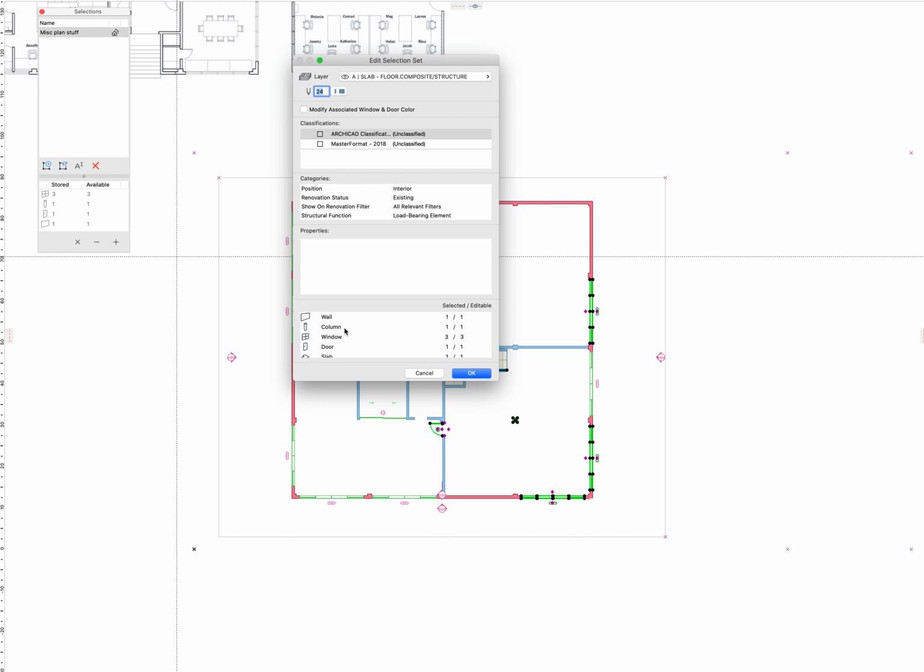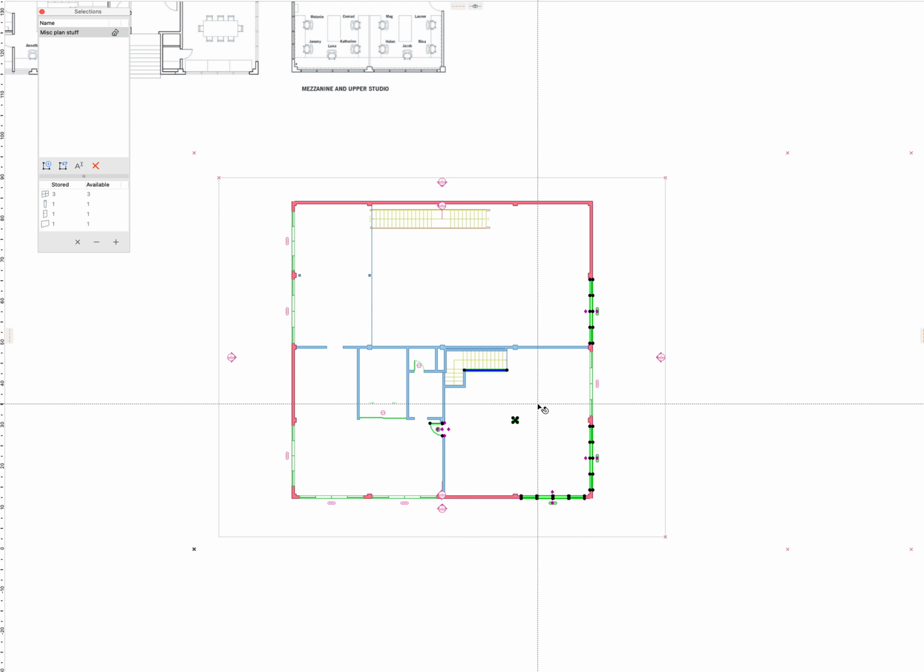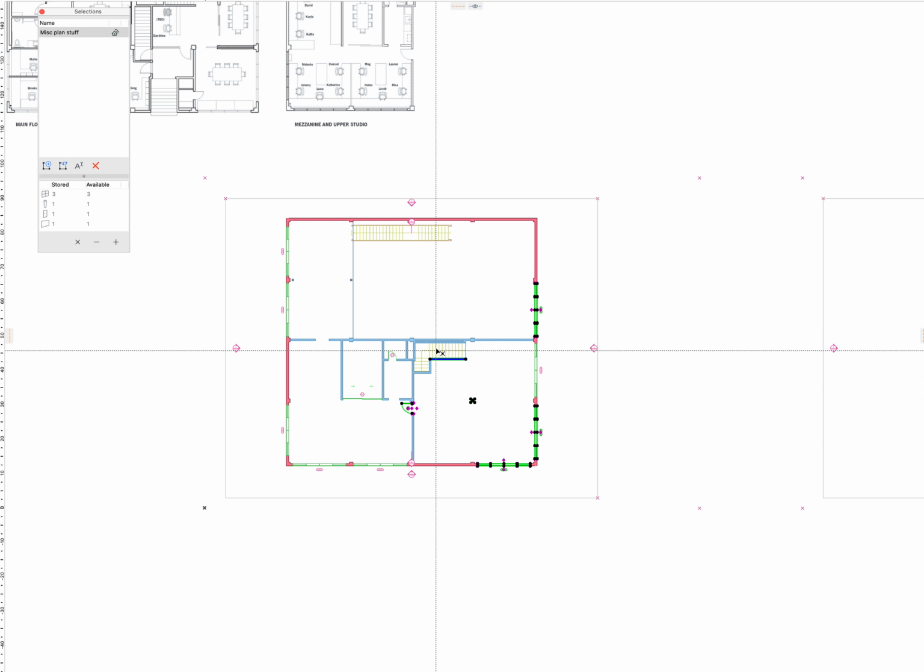Now if I go to my selection set, I can see that in that selection, it's actually selected something on a story not visible, so I can't necessarily do anything with it, but I can at least see where that stuff is relative to each other in floor plan. So you can make that selection from 3D and then jump over to the floor plan and view that in the floor plan view.